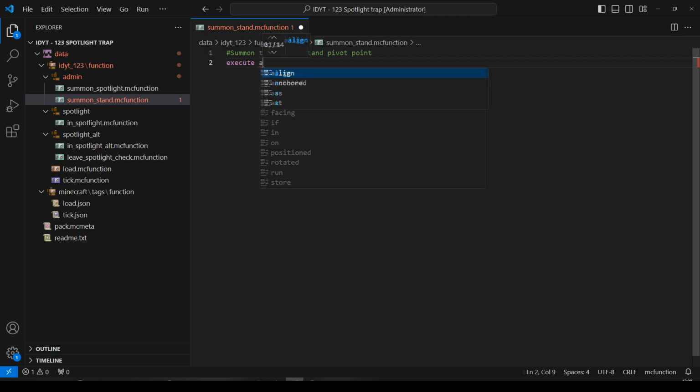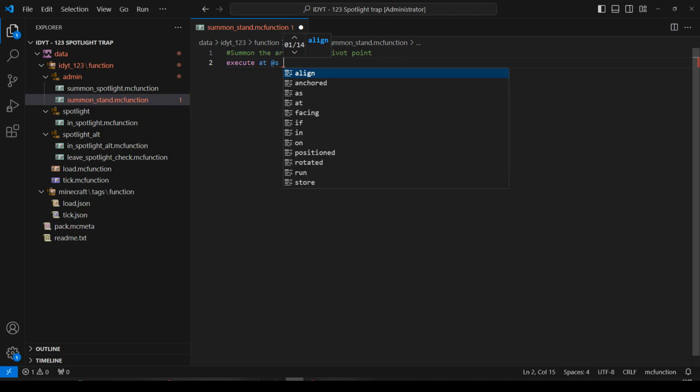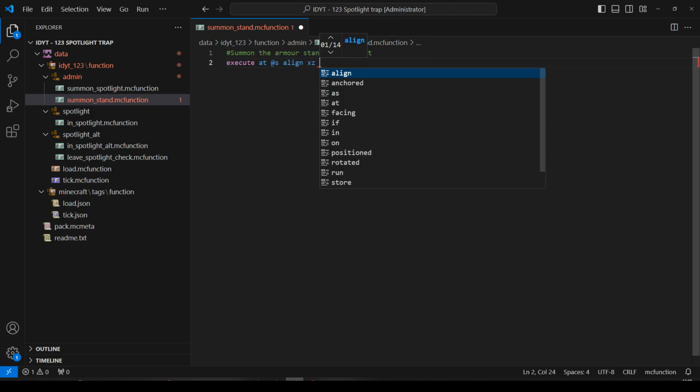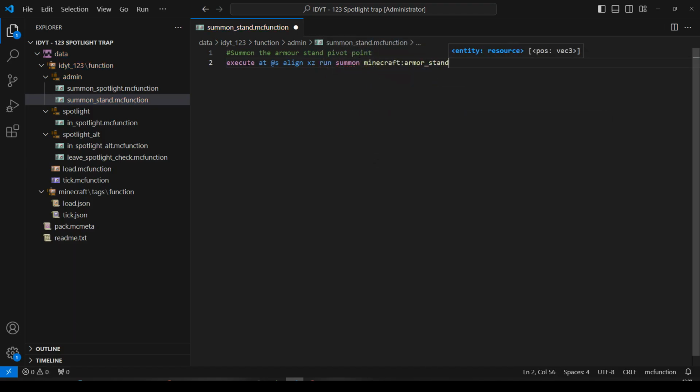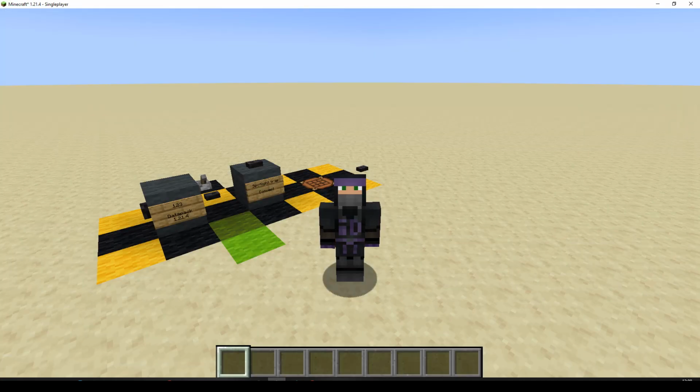Let's do execute at s, so the person who's running the command, align to the XZ, run summon armor stand, because I want it in the center of the block, that's why I'm aligning it to the X and Z, and then moving it to the center with the 0.5. And let's give it a tag. Tags equals, we don't really care, this is just for testing, so we'll say rot for rotation. Let's save that. Let's go back.